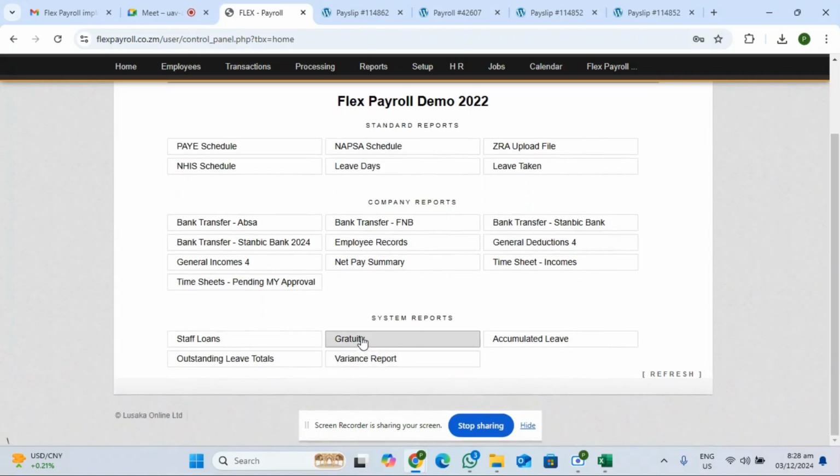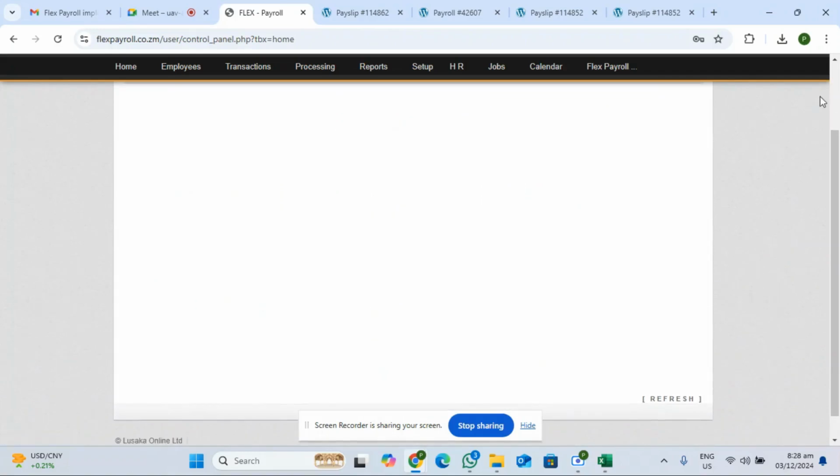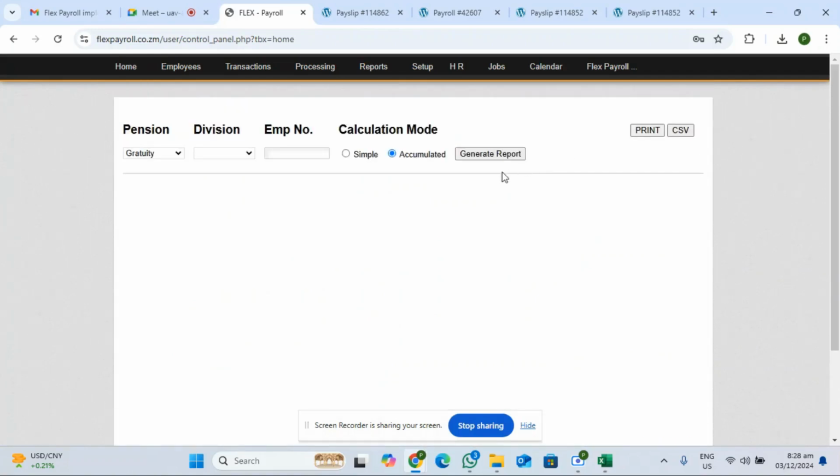Then the next one here is there's gratuity report. So gratuity report, you just click here, then you click generate. You just leave it to generate. So gratuity report, it will show you from the start date and end and what you have accrued in terms of gratuity. So just a minute, it's generating.